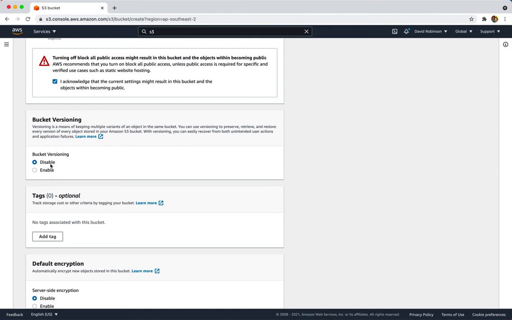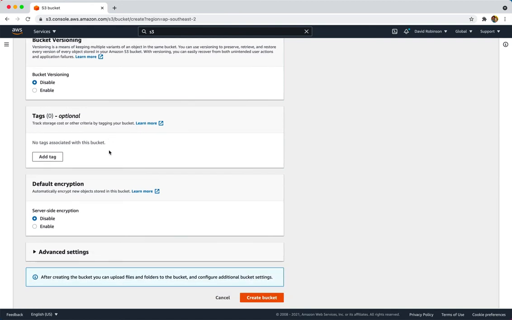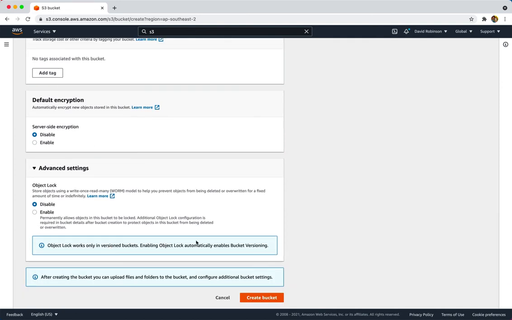In this case, it's not an issue. This is going to be a website, and I'm going to use Git to push objects into this website. So I don't need to have versioning in that because Git itself will have its versioning. And I'm not going to worry about encryption and so forth. And that's all good. So I'm going to click Create Bucket.